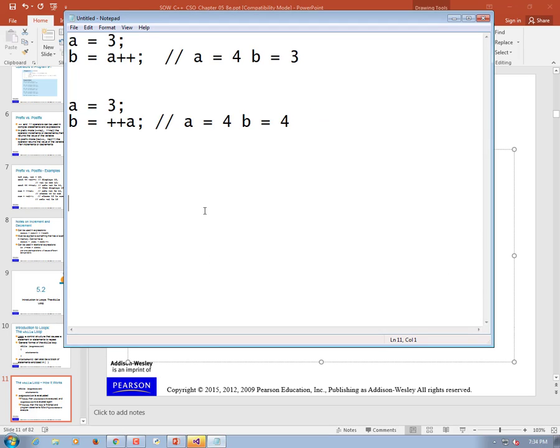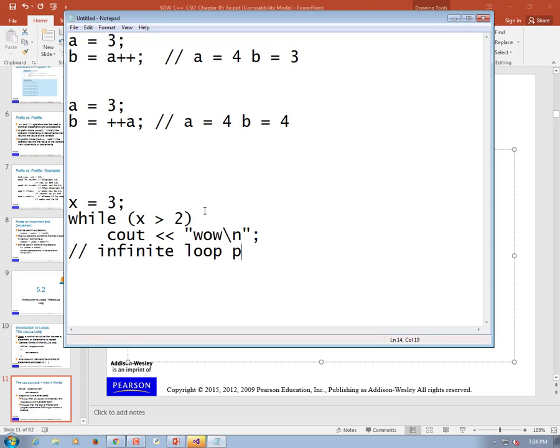Kind of like this. So x is equal to 3. While x is greater than 2, do something. Is that going to do a darn thing? Well, yeah, it is. It's going to print 3, and it's going to print wow 1,000,000 times in a row. So that's an infinite loop, printing wow. Why? Because we never updated our condition. The condition never turns false.